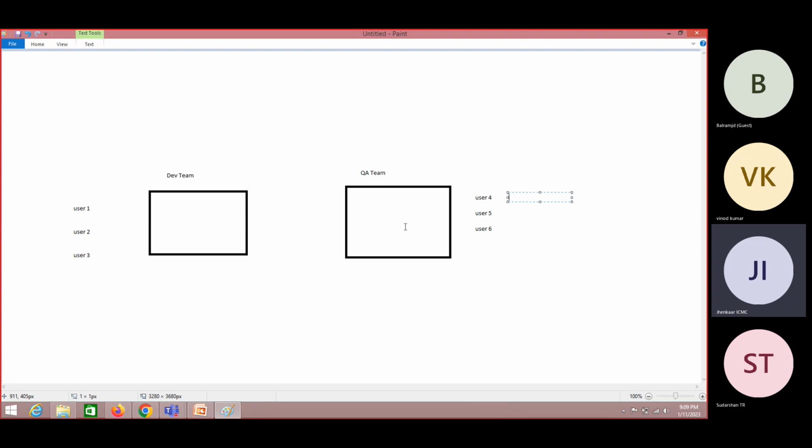But we have another option. Instead of assigning the roles and responsibilities to a particular user, I can create a group, right? I can call this a group. So I'll call this group the dev team, and I'll call this other group the QA team.